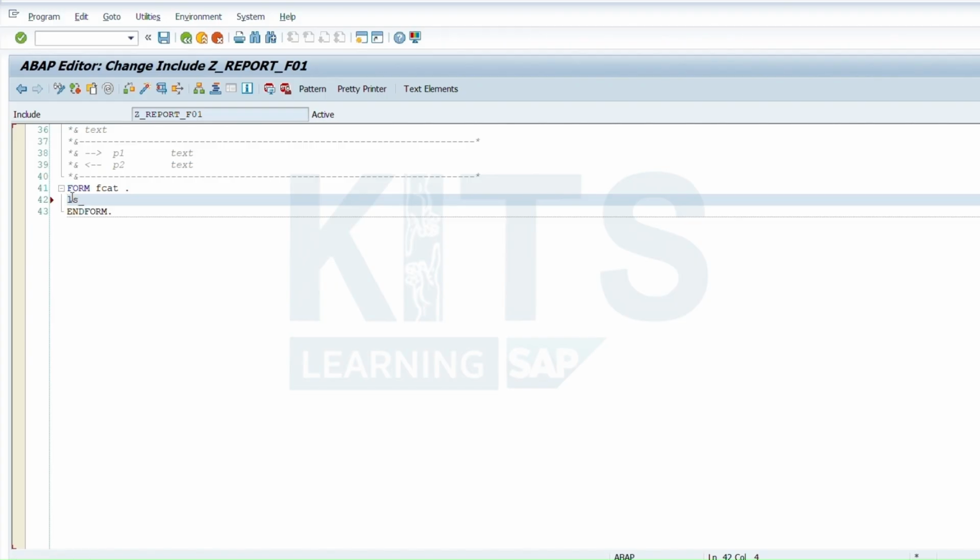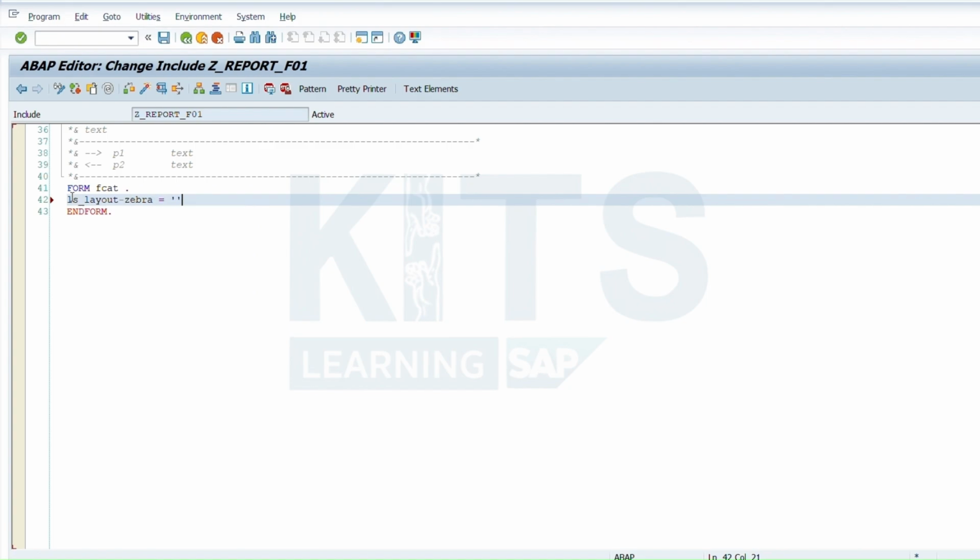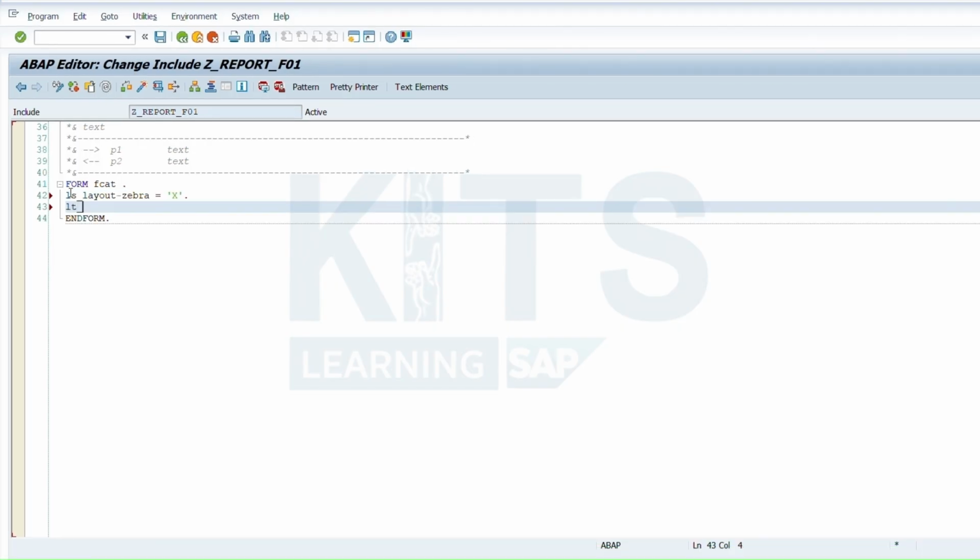Now go to subroutine FCAT. From LS_LAYOUT, we will use a field called ZEBRA, which gives alternate row colors in the ALV grid. We type LS_LAYOUT and keep the hyphen. Now press the Ctrl key and spacebar key and select ZEBRA from it. Give equal to sign and inside single quotes give X. Next write LT_FIELDCAT equal to VALUE #( and give two round brackets.